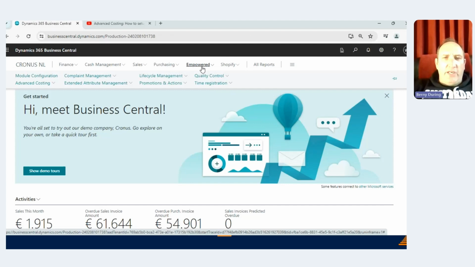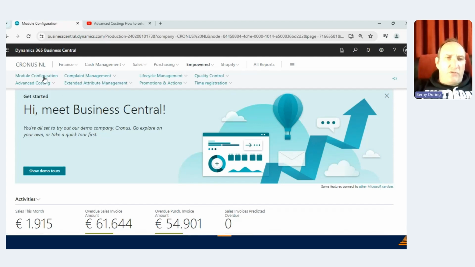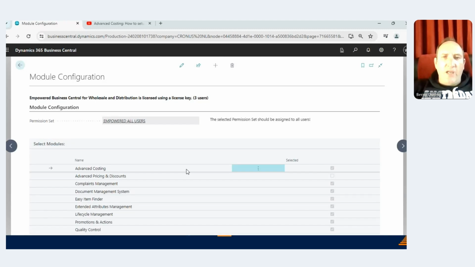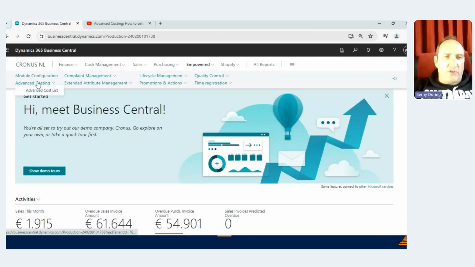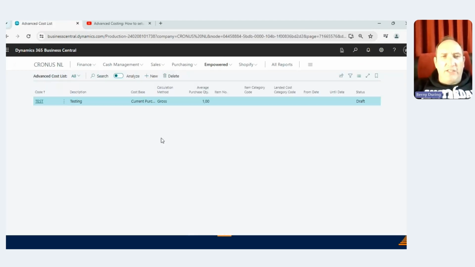What you can now do is, it's literally just a question of going to empowered, going to the module configuration over there. Going to empowered, going to advanced costing, and then going to the advanced cost list, and then setting up the costs per item over there.